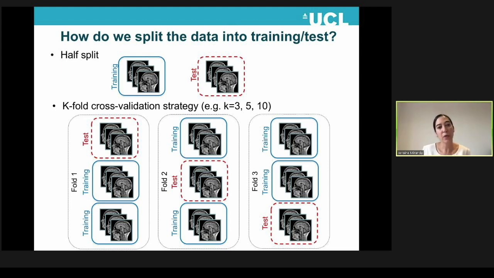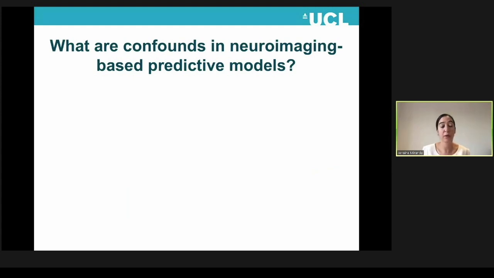So now let's move on to the focus of the talk, which is confounds. And the first question we need to address is, what are confounds in neuroimaging-based predictive models? Although the concept of confounds is well defined in statistics, there is no consensus on what constitutes a confound in neuroimage-based predictive models.